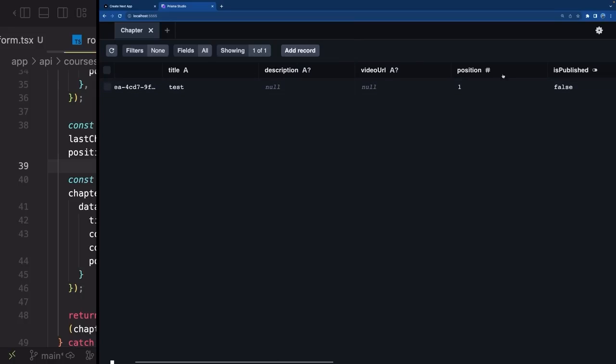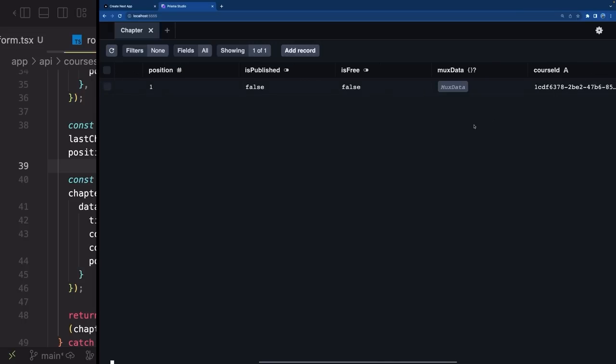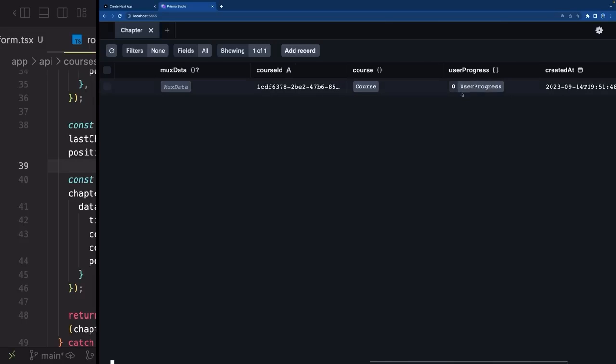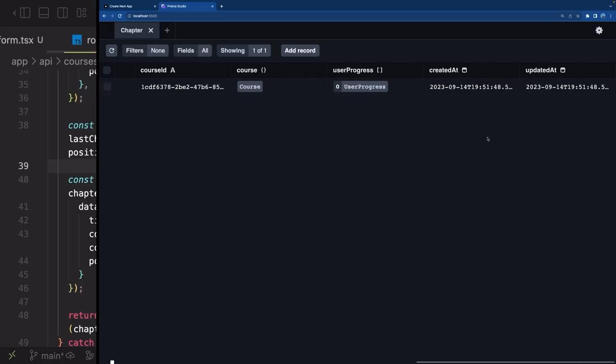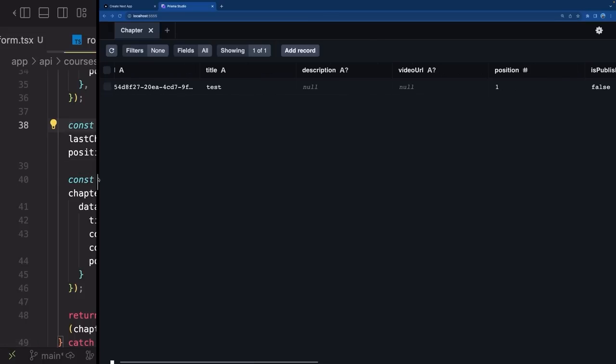And is published, as you can see, is false. Great. And is free is false. Mux data doesn't exist, and we have a relation to the course. Perfect. There are no user progress on it, so no one marked this chapter as complete or anything like that. There we go. So that is exactly what we need.